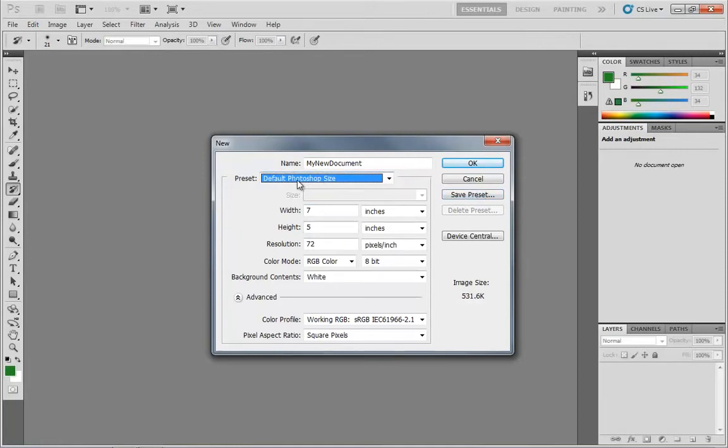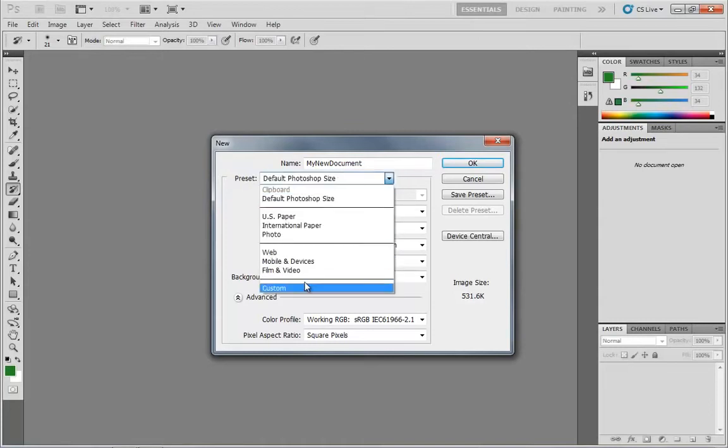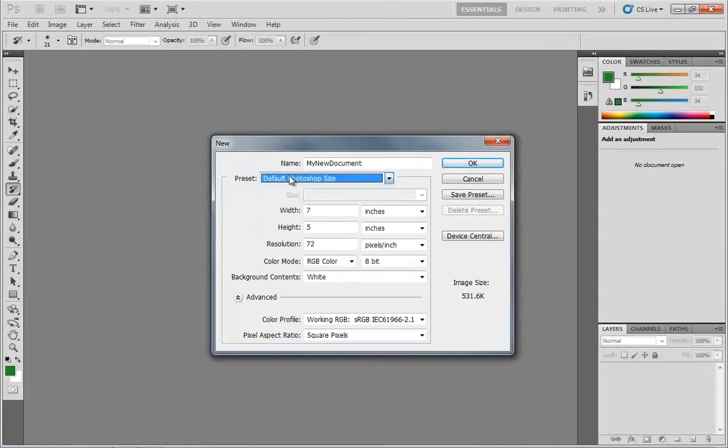If you have a fancy printer installed, and I'm not going to go into which printers are fancy and which ones aren't, but I do want to mention that certain printers will go ahead and install new presets into this, so that once you come over here to your presets, you may see other paper sizes depending on what printer you have attached to your computer right now.